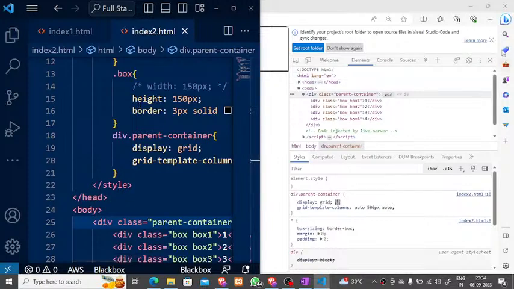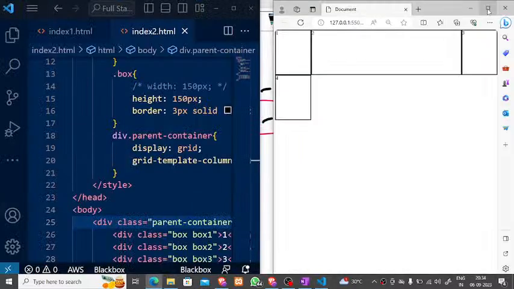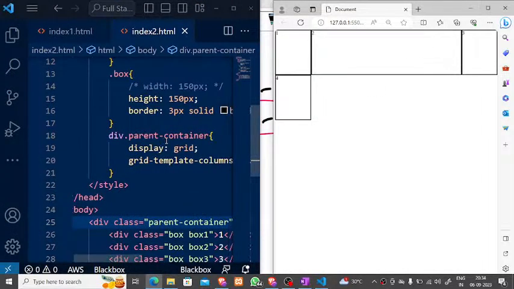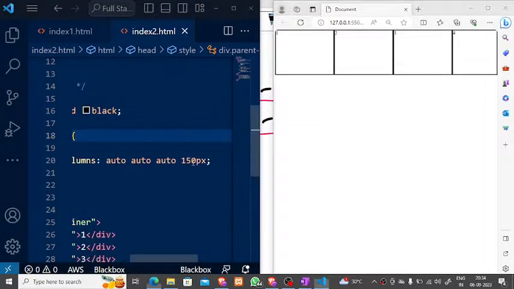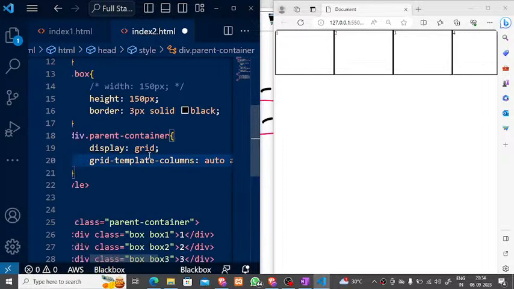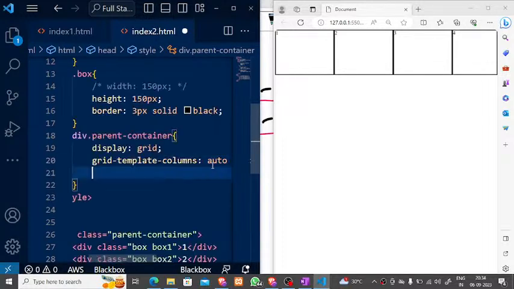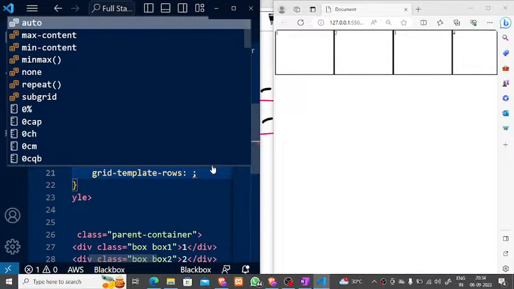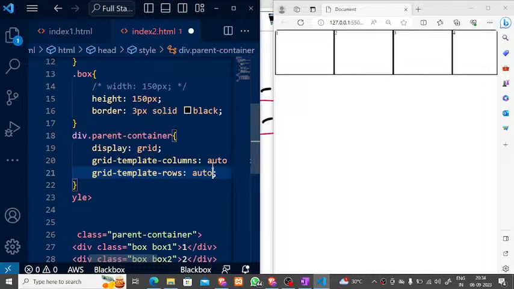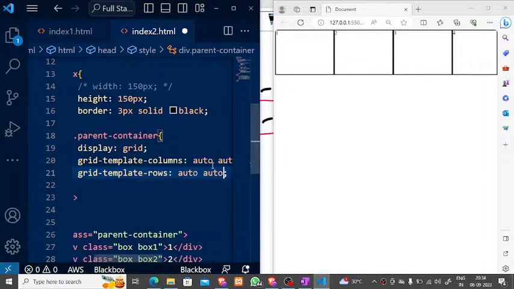Let's explore some other properties. Let me refresh it. Okay, so this is grid template column, and with grid template rows you can define how many rows you want, right? Clear guys? Auto, auto, and this. So you will have two rows.